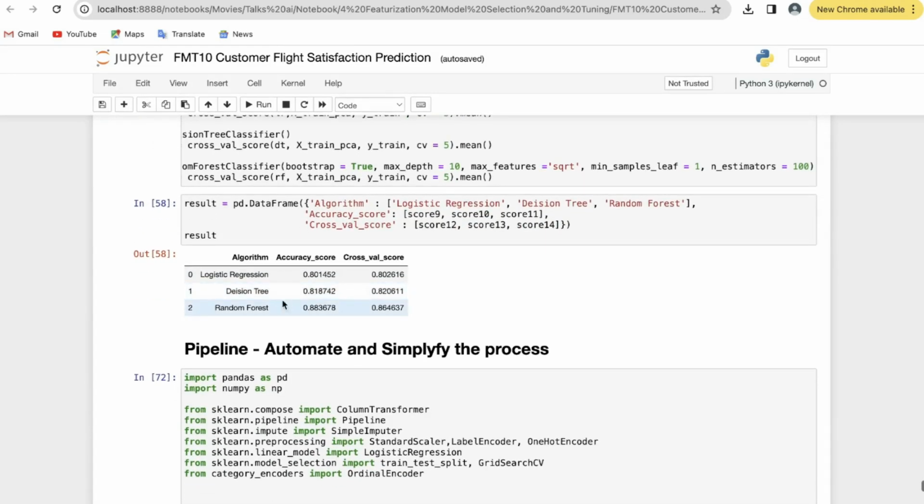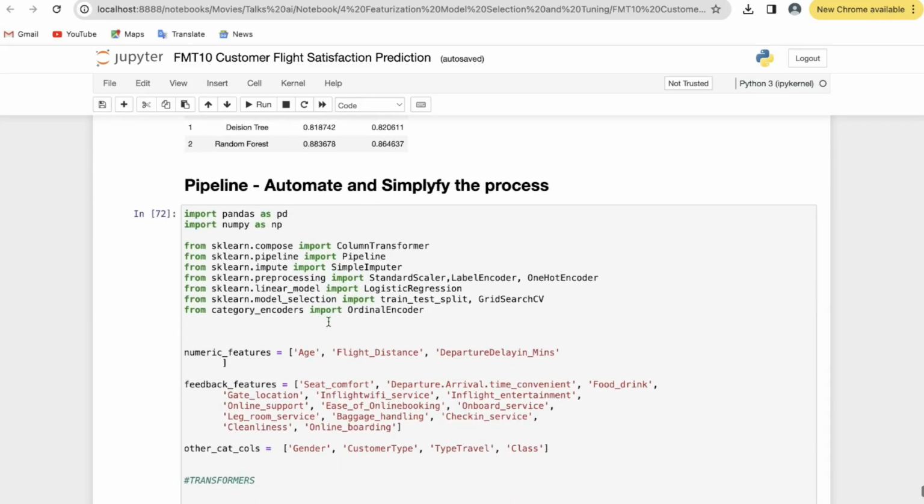So if I print all these together, here you can see the algorithms, logistic regression, decision tree, and which was the best. If we talk about accuracy score, our random forest is performing best. For cross validation score, again random forest is of course performing best.